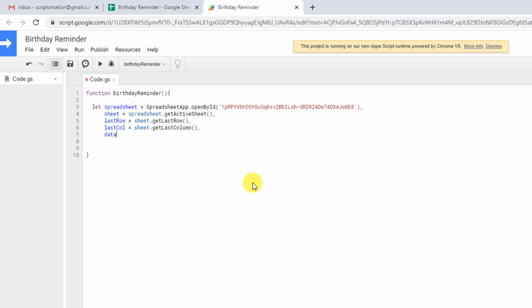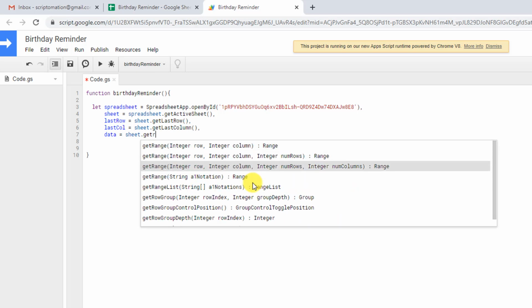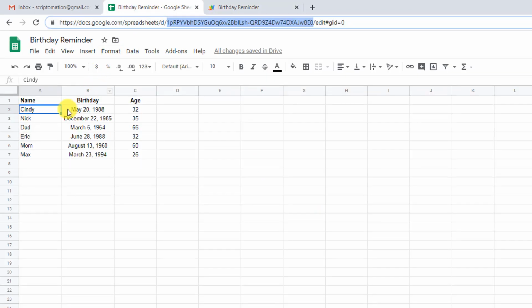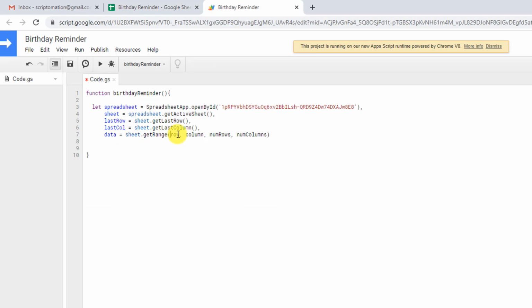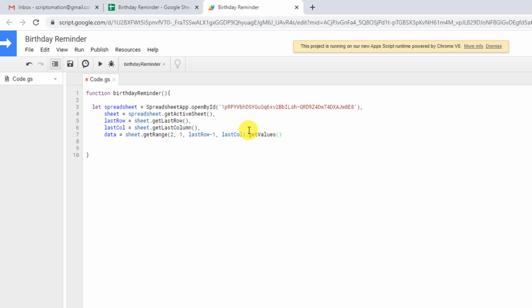In order to be able to save the data, I need the data with sheet.getRange. You can see that the data starts from the second row, first column. So second row, first column. The number of rows would be last row minus 1 because we have a header. And the number of columns will just be last column. Okay, dot getValues, before I forget.